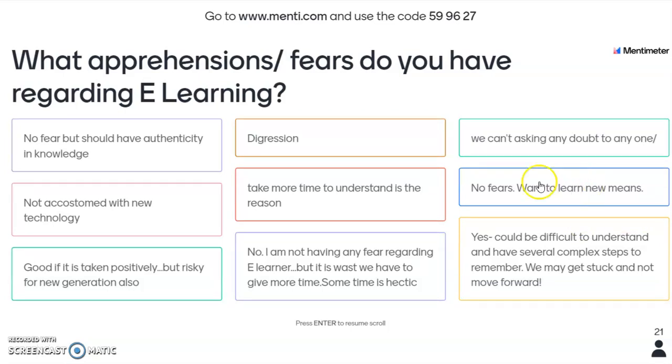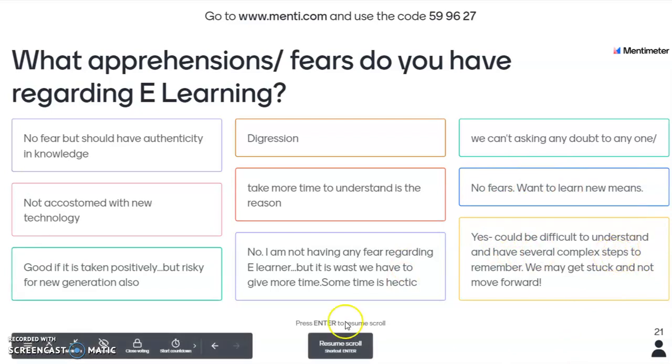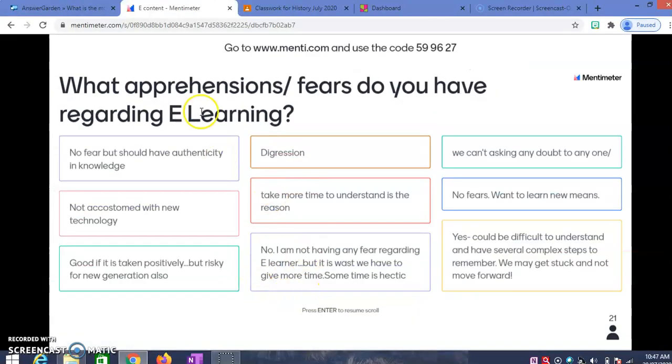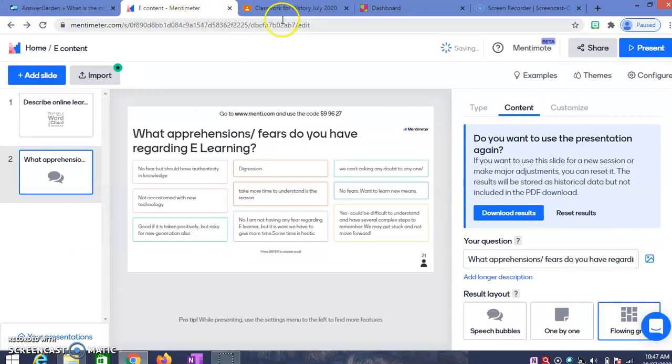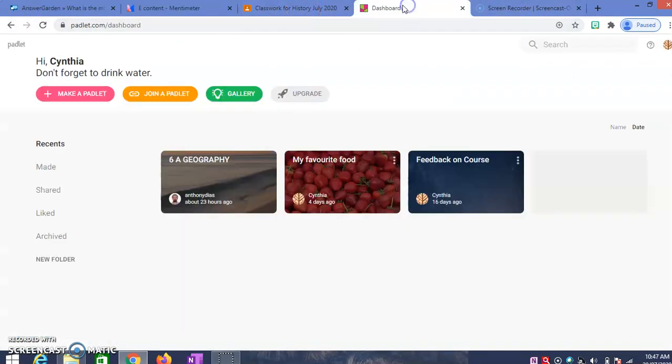At that time, the teacher can pick up one or two responses and accordingly use these responses for elaboration. So this was about Mentimeter, which is extremely easy to create and extremely easy to use. We now go on to Padlet.